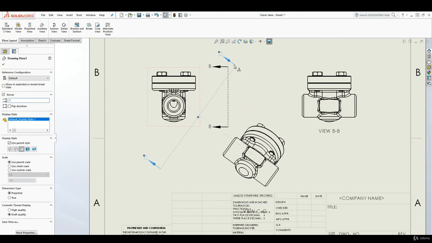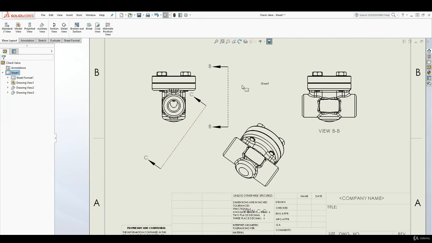So that is pretty much it. And if I move this line down, you can actually move this line so they don't touch each other. So that is how auxiliary view works. You can either select the edge or make your own sketch.